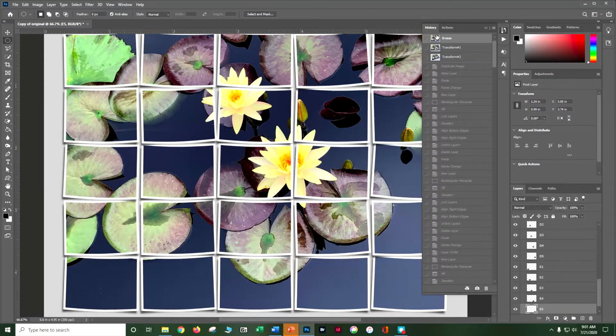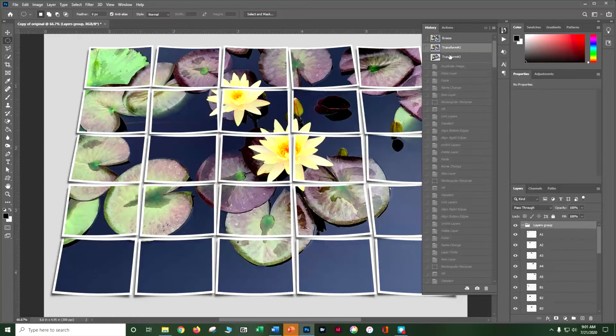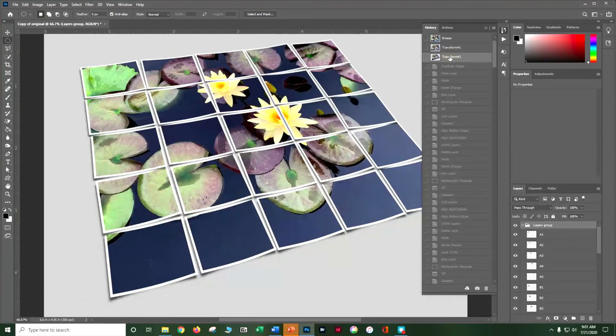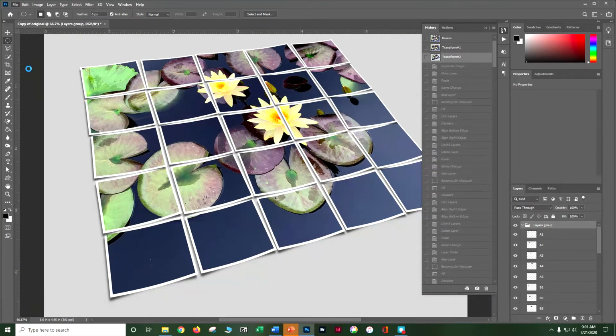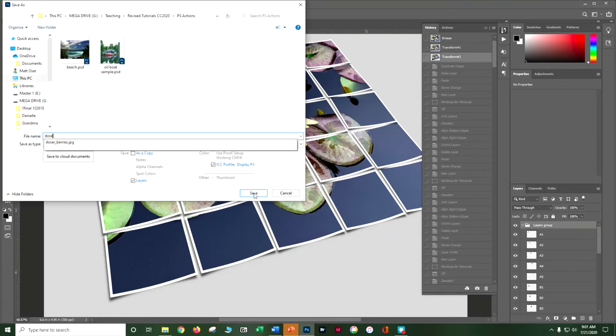If we hit history, we can now see what it looked like with the breeze, what it looked like for transformation 1, and what it looked like with transformation 2. So all you need to do is select which one you really like, depends on what you're going to use it for, and do a file and a save as, and we're going to call it first initial, last name, underscore flower curled collage.